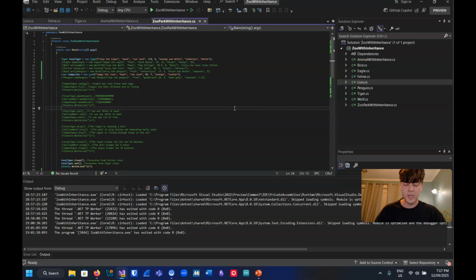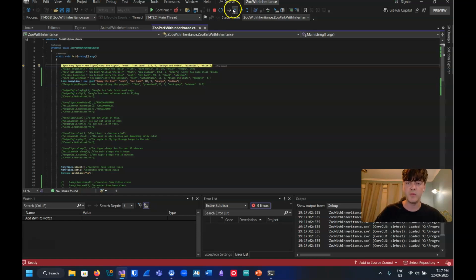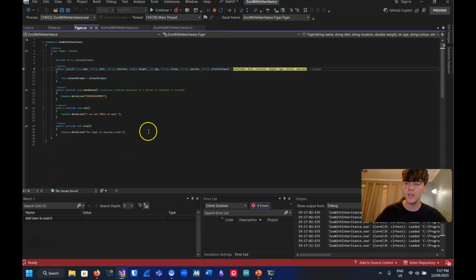In any event, we'll launch our debugger with function F11. And we'll begin by creating an instance object of the tiger class, and we will pass a number of values as parameters. In the tiger class, we can see up here that this inherits from the feline class. And if we take a look at our constructor, we can see the name, diet, location, weight, age, color, and species parameters. They're inherited from the base, so they will inherit from the feline class. But we also have another parameter here called color stripes. So this is a new attribute that wasn't in the base class. We'll initialize that there, but we'll do that after we go through and look at the base.